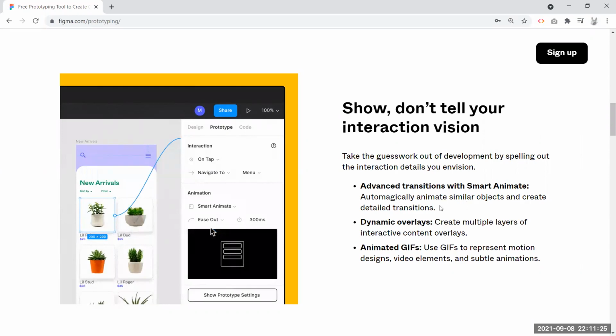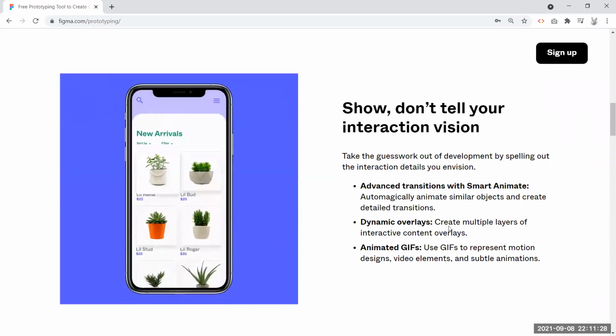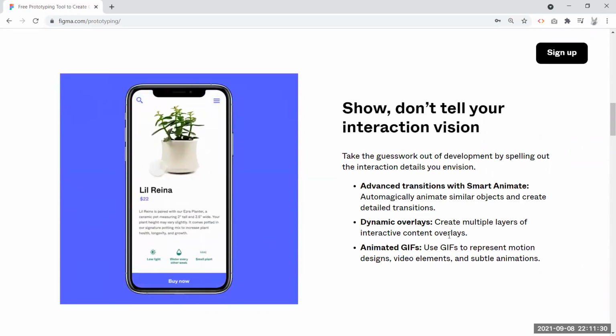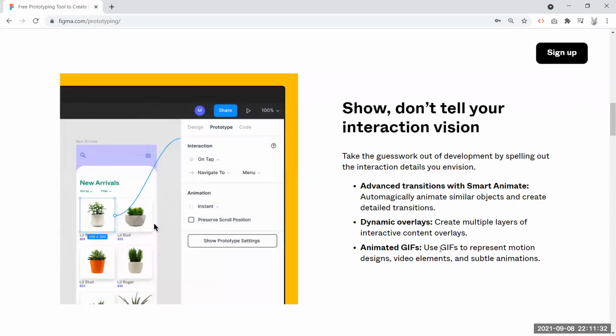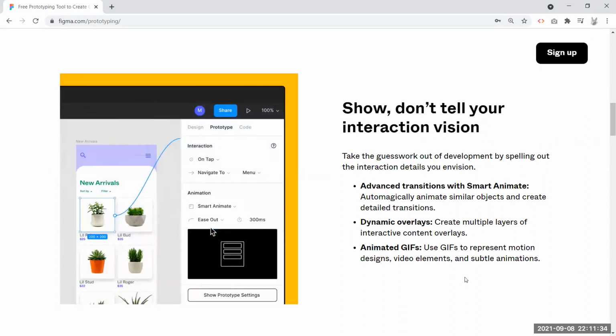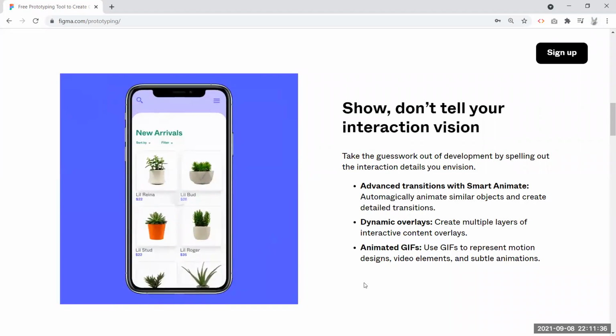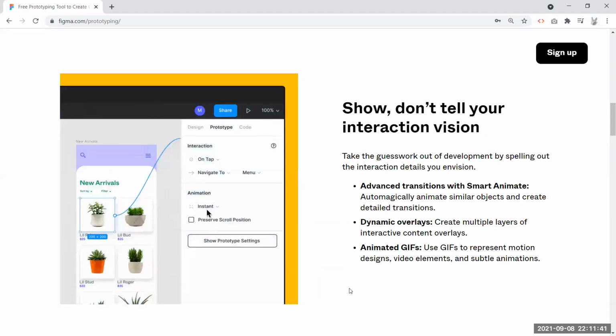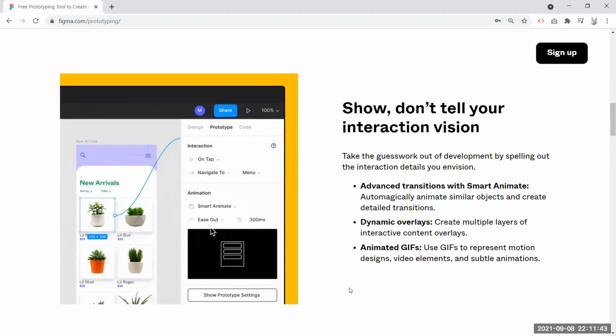Automatically animate similar objects and create detailed transitions. Create multiple layers of interactive content overlays and animated GIFs to represent motion designs and video elements and subtle animations. We'll step through all of the fancy animation parts, and that's always a fun part of the course.